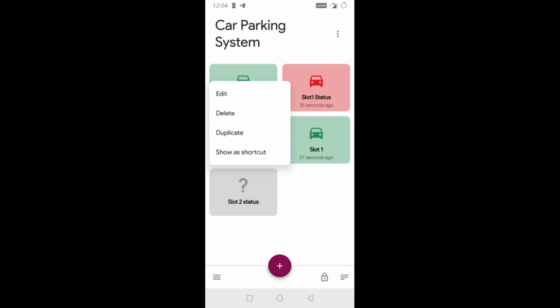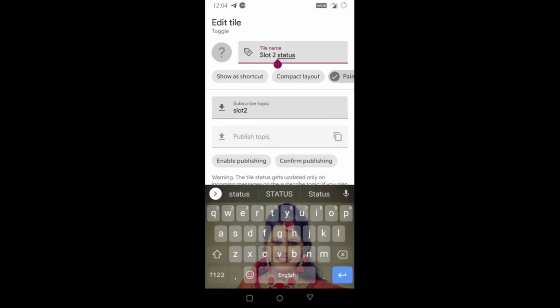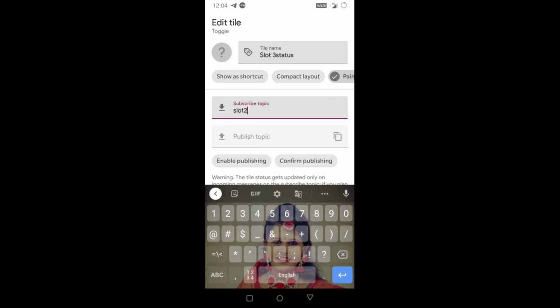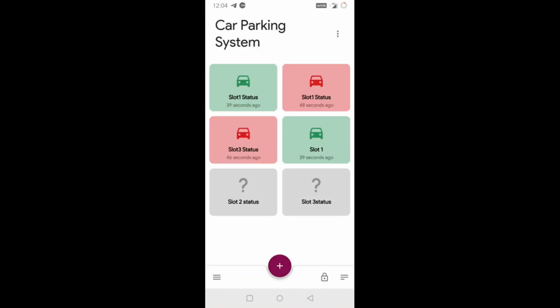And same, you have to duplicate here and give the name slot 3 status, and here should be slot 3, and save here. Once you save, again I will run the code. So you can see in this way you can duplicate your button, you can create your own button with your own symbol, and you can see all these buttons have the same status because I have subscribed all the topics with the same name. So this is the logic behind your mobile application.